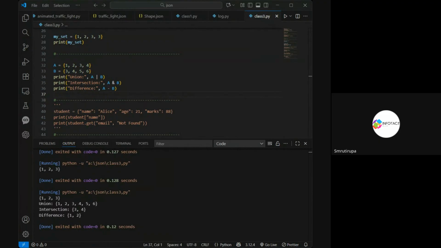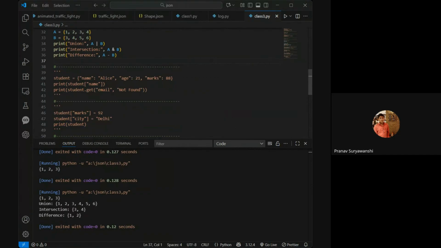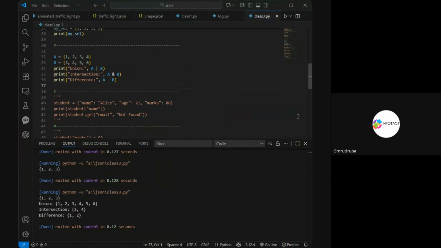Any more doubts? Ma'am, can you explain sets once again? About sets? Yes, ma'am. Okay. See, sets are for when you have unique unordered data. Like there is no need to maintain any order, but the data should be unique. If you have data which is repeating in a particular set, then it will be removed automatically when you print it.